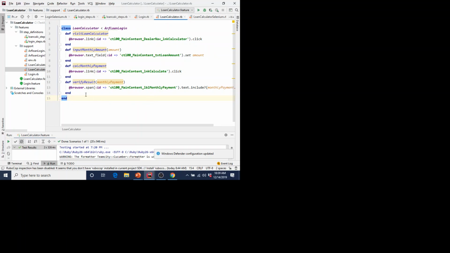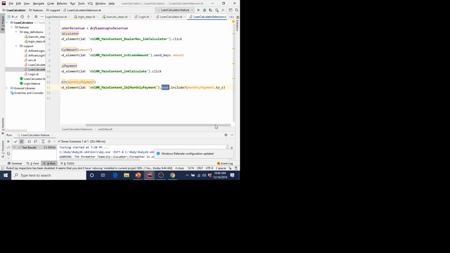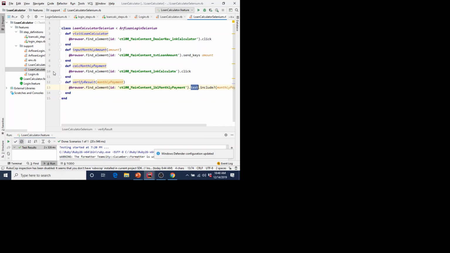So let me flip back here, right? This is a verification. So instead of span, I have locator, right? Find element. I'm running it through .text, .include. That remains exactly the same. Okay.